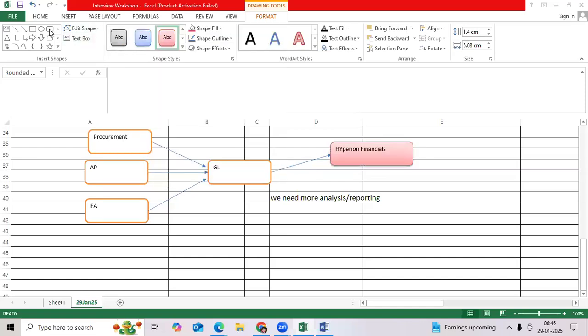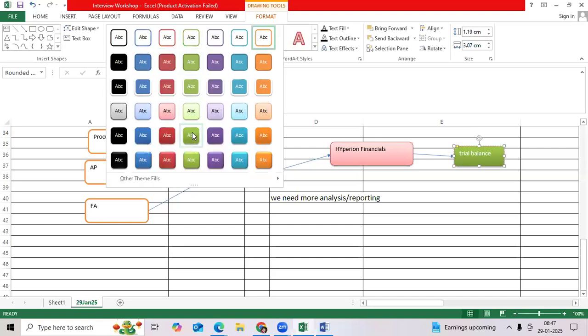Then you can happily run the reports, the trial balance report and financial statements. You can happily verify and understand. How many members understand this question?